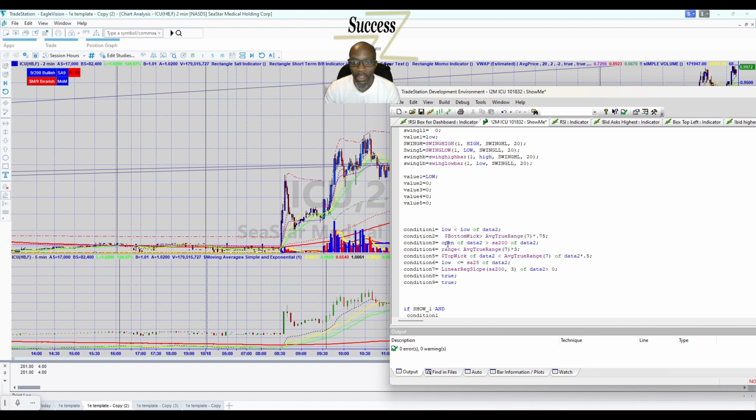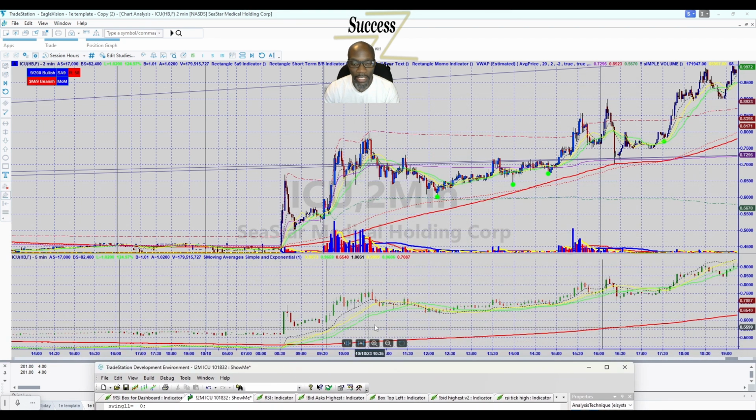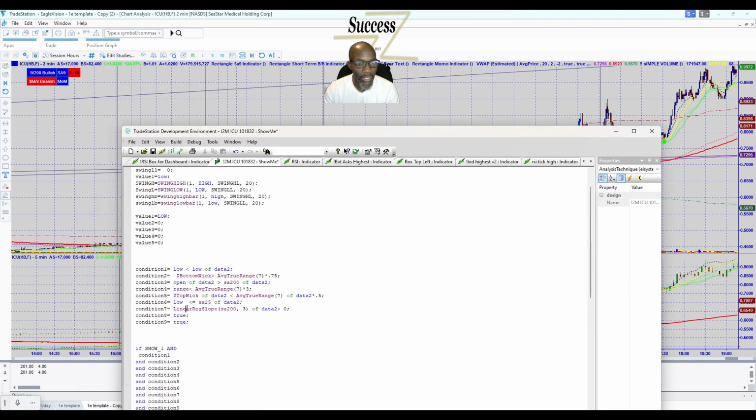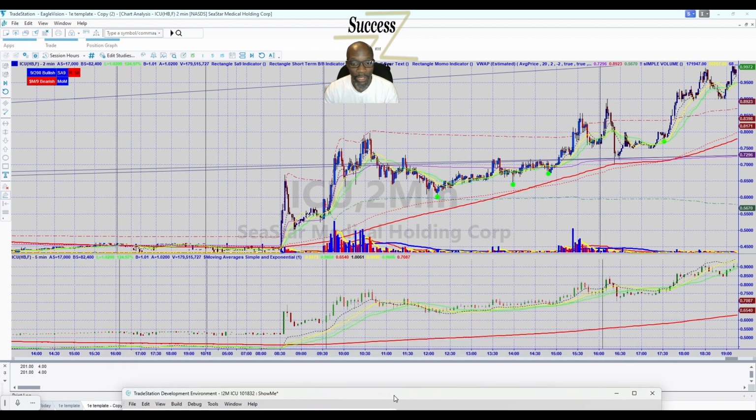And then we're also saying that the open of data 2, so the open of the 5-minute time frame, is greater than the 200 period moving average of data 2. So that's just saying that the candles are above the 200 period moving average. And then I've got another one that says the slope of 3 bars of data 2 is greater than 0. So the slope of 3 bars of the 200 period moving average is greater than 0.